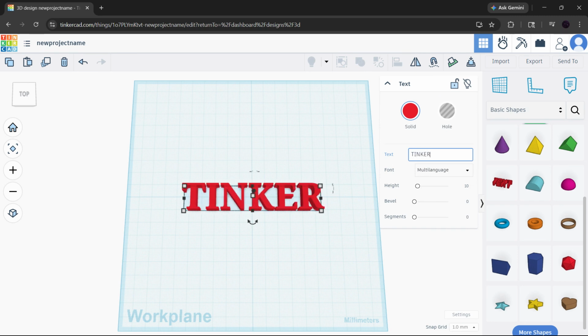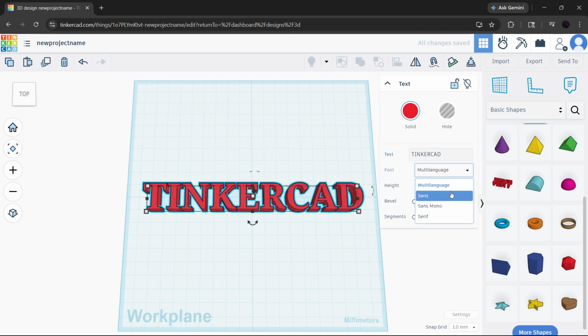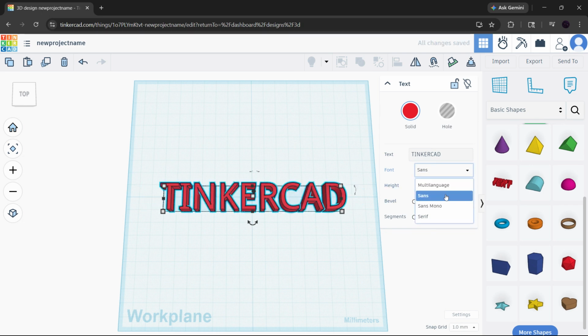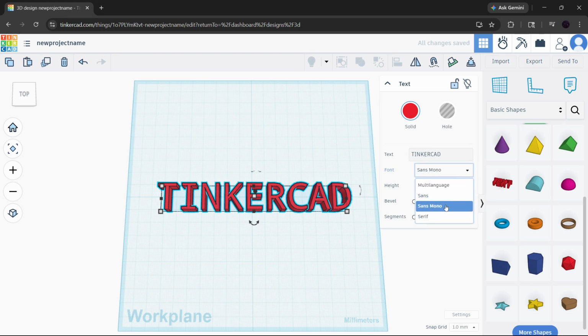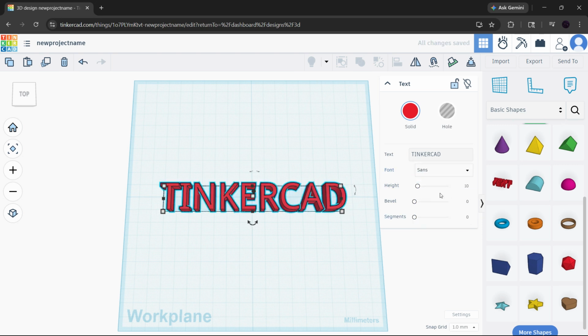After typing your text, you can also customize the font. Tinkercad gives you 4 default fonts to choose from, so you can select the one that best matches your project. If you want smoother, more rounded letters, use the Bevel setting. Sliding this option will round the edges of the text and give it a softer look.